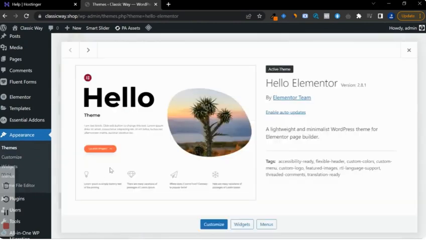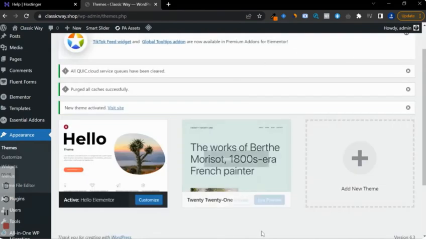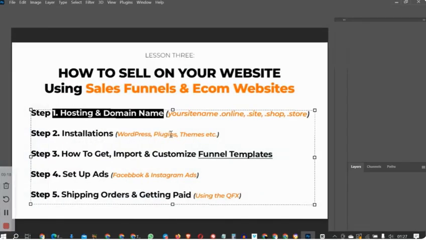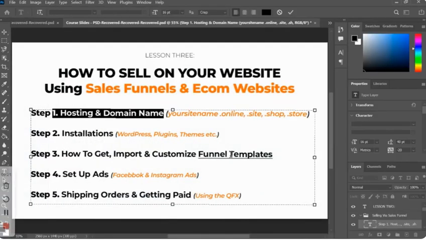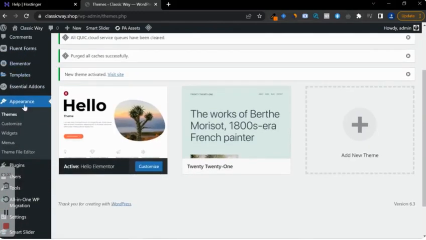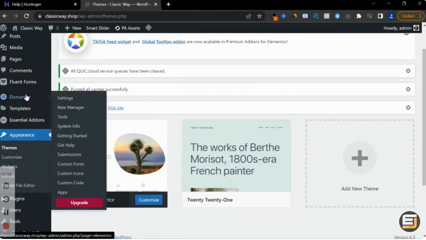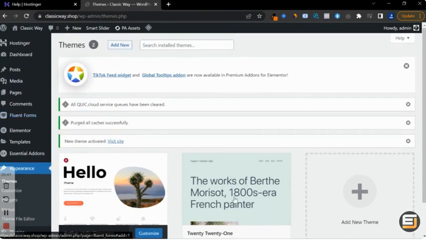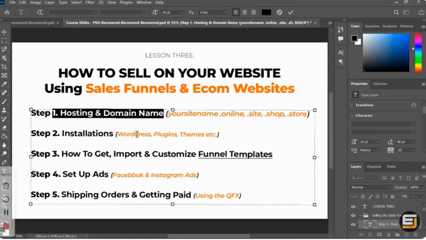Once you're done with this, the next step is to import our template and customize it. I'll show you how to get the template in the next video, show you how to import it to this website, show you how to customize the website, and I'm also going to show you how to create it from scratch, which is going to be an advanced class. But this video is all about installations: how to install WordPress on your hosting account, on your domain, how to install plugins and themes, what we just did.